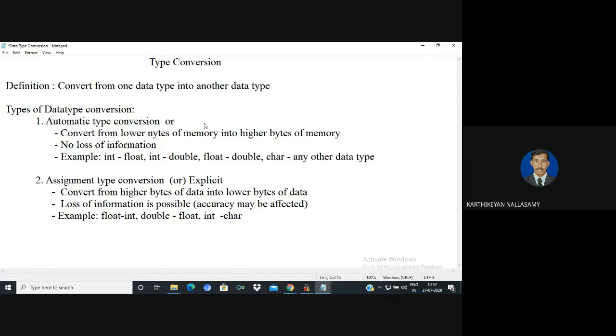Okay, so the first one is automatic type conversion. In this case, when you are assigning from a lower data type into a higher data type, the conversion happens automatically. For example, I have a storage space of 1 byte per character. If I store the character value into an integer, which takes 2 bytes, we are assigning 1 byte of data into 2 bytes of data. We have enough comfortable space, so it is easy to convert.